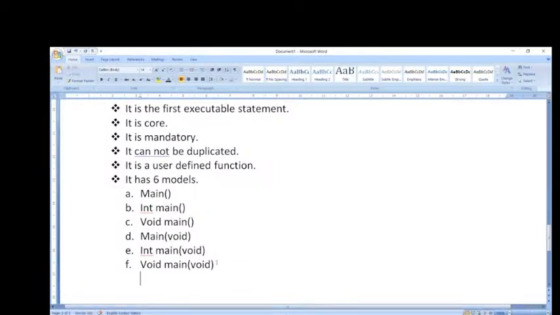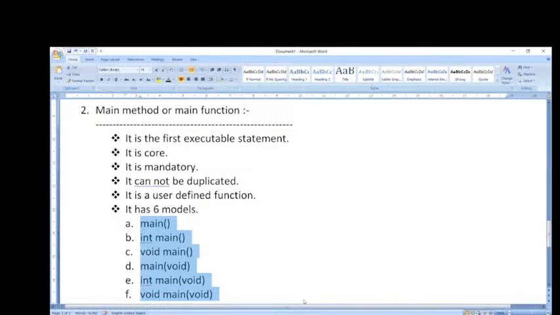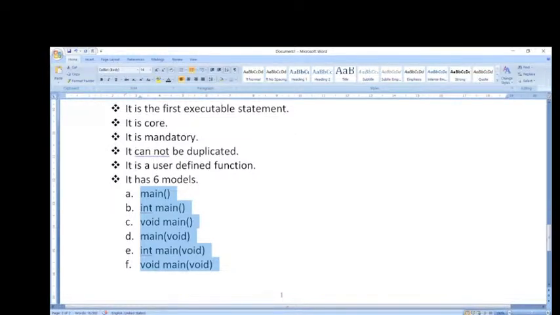You can write the main method in the following 6 models. Any one model you can follow. I am following the 3rd model. You can follow the 2nd model, or the 1st model, or the 4th model. Any model you can write, you can use, no problem at all. Right? What is the difference between the models? There are 6 models you can use. There is no difference. Actually, you can understand the difference at the time of functions.